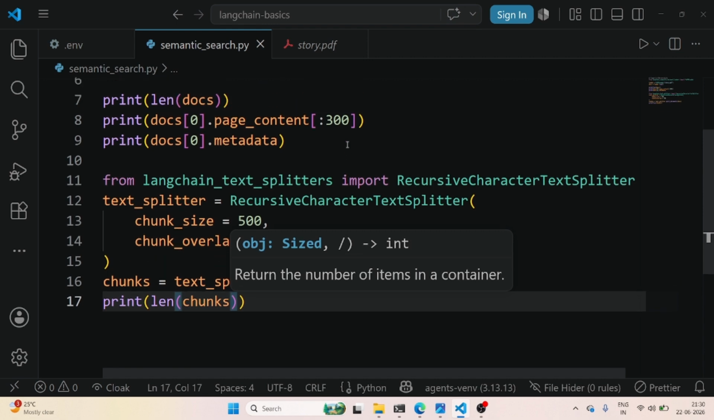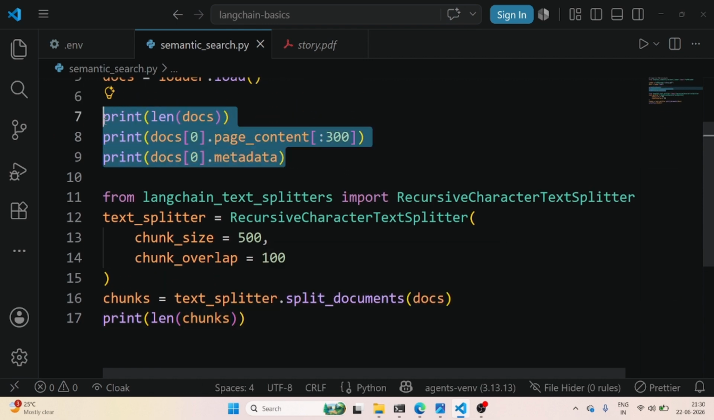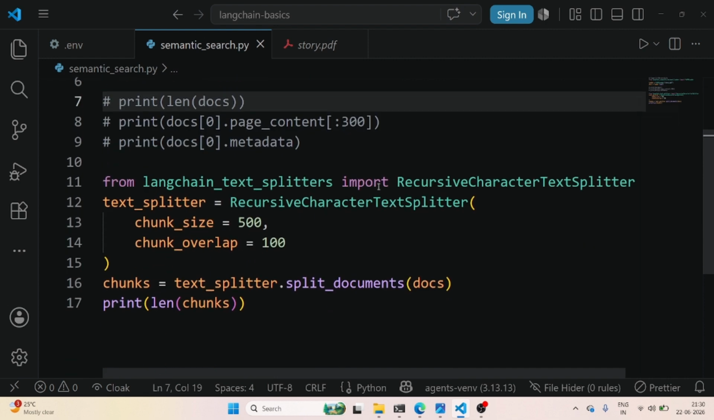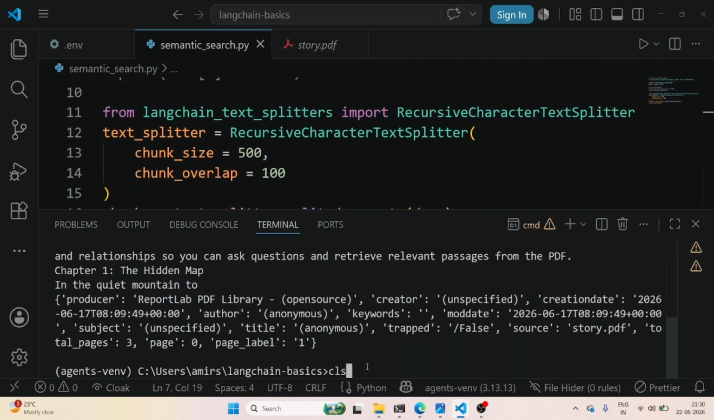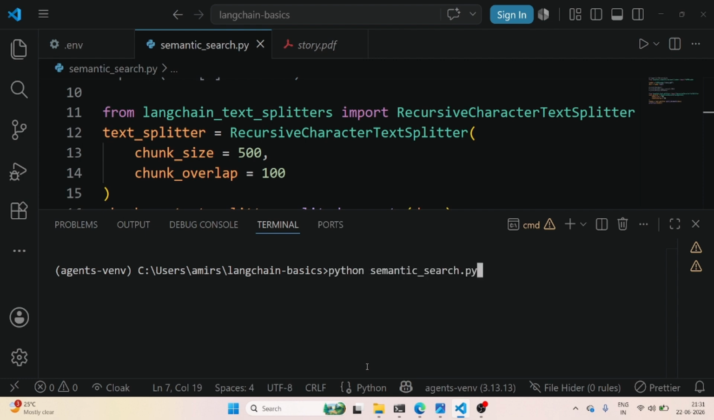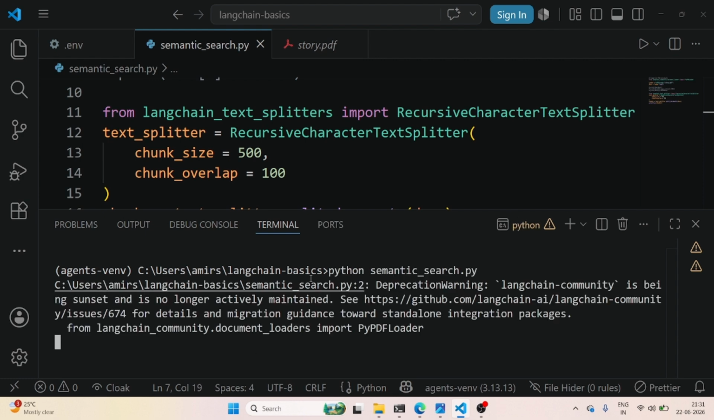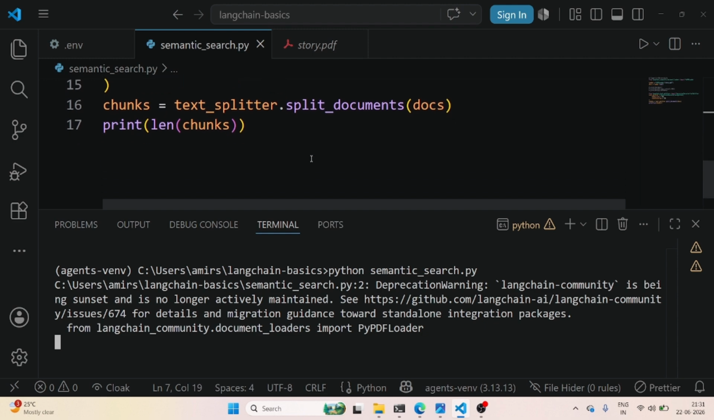And before that I'll just comment it out. I don't want to print everything now. Now let me execute the code. First I will remove this, and now let's see. So this will print now the length of chunks here. Let's see.